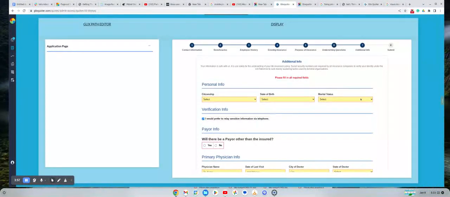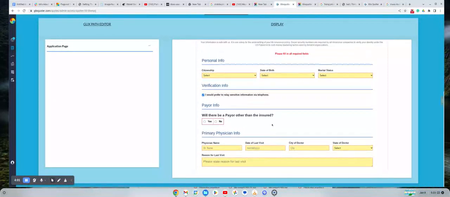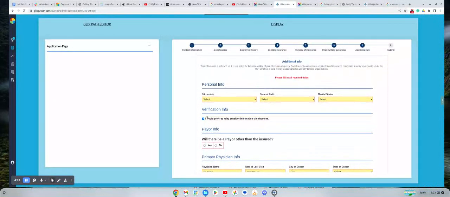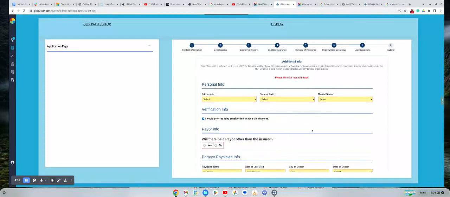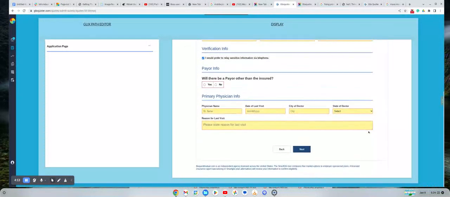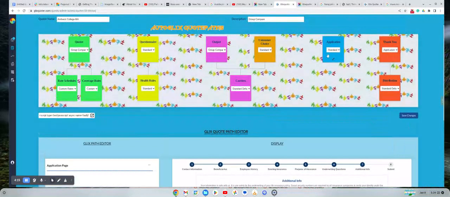The application is a 7-page application that's pretty much industry standard. All the normal questions are asked. It has this neat little feature where the client can check the box that they'd prefer to relay sensitive information on the phone. That will not stop them from filling the application out, or completing the application rather.